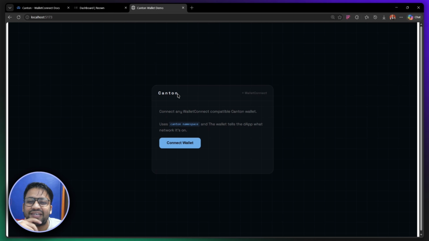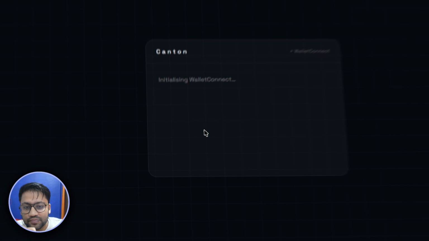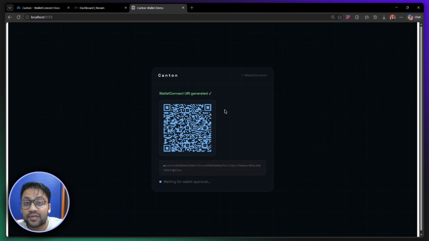Awesome. So as you can see, it's a pretty simple React page. I don't want to invest too much time into the designs of it. It's a straightforward React front end, but all we need to do is just see it in action. So currently we will just click on connect wallet here. And now this is how you show a real URI and a real QR code. So now this is actually waiting for a wallet approval.